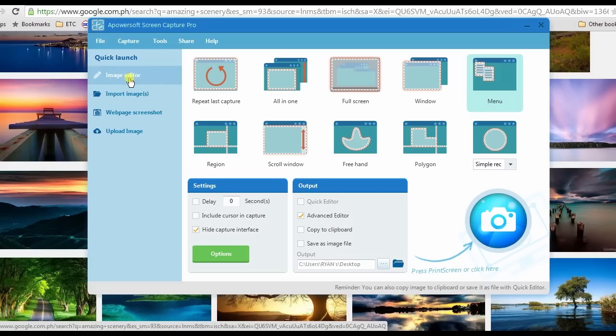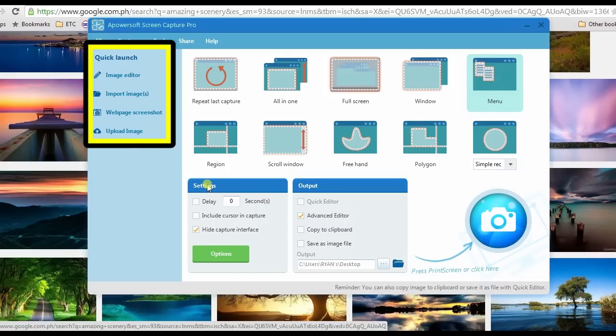Aside from these, you can also utilize the shortcuts located at the left portion of the program that will lead you to various apps like Image Editor, Web Page Screenshot, and Image Uploader.